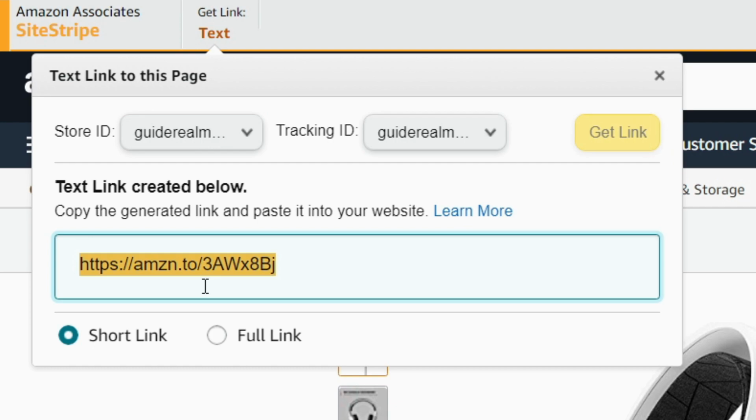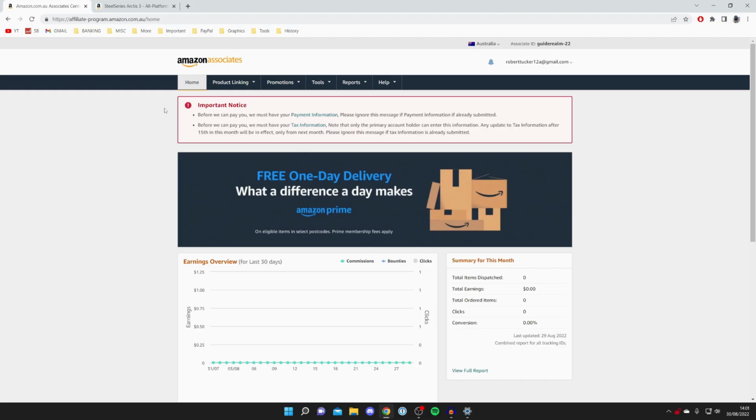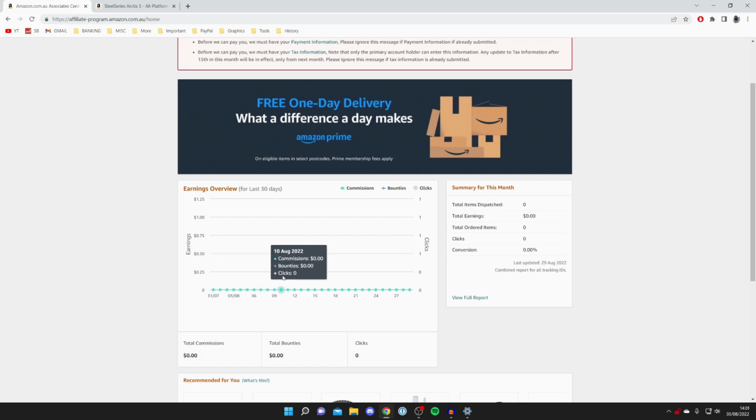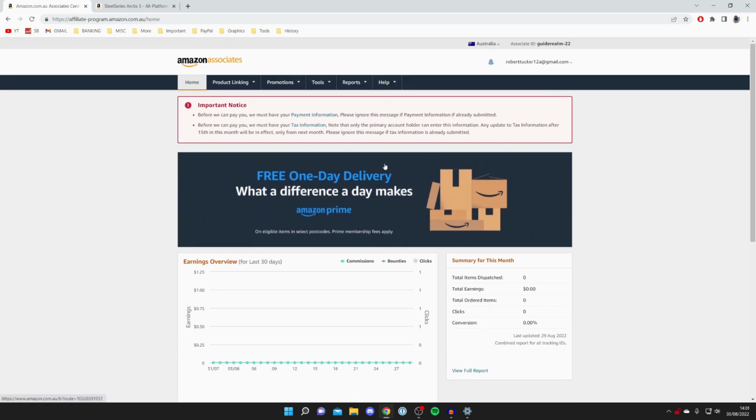Amazon do have strict rules regarding this, so make sure you understand it. And then once you've promoted some products using your Amazon Associates account, you can come back to your earnings overview, and it's going to show you any clicks you've generated and also the commissions you're earning. It's going to give you some summaries as well. And then of course, make sure you add your payment information so you can get paid.